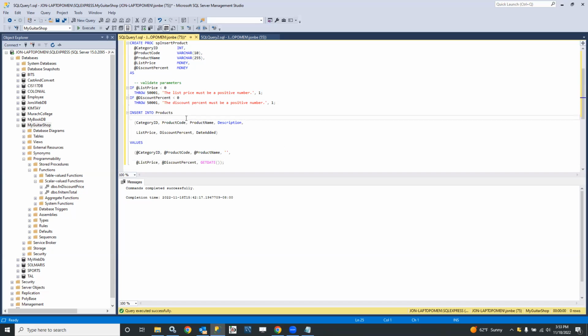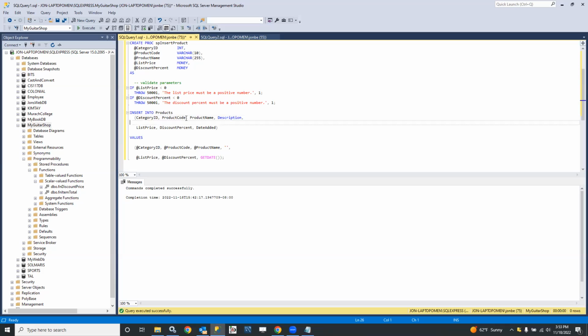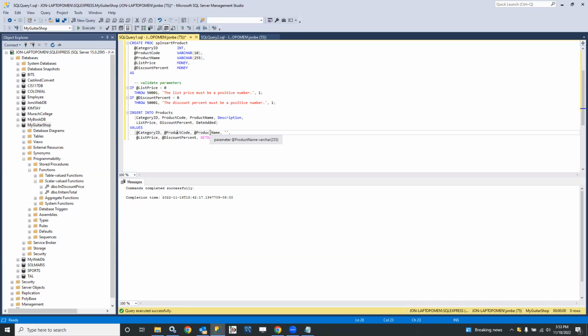I'm not going to belabor that, because you know how to do inserts at this point, and we've also done stored procedures to insert data. So I'm just copying and pasting my solution here, and I'll add some commentary. We're inserting into products, and then field, field, field, field, field, field, field. There's our field list enumerated, and the values are going to be the parameter that was provided, the parameter that was provided, the parameter that was provided, the parameter that was provided.